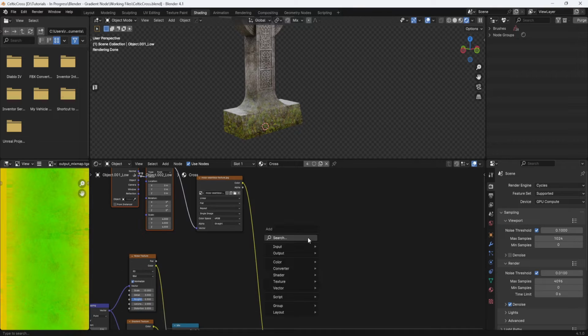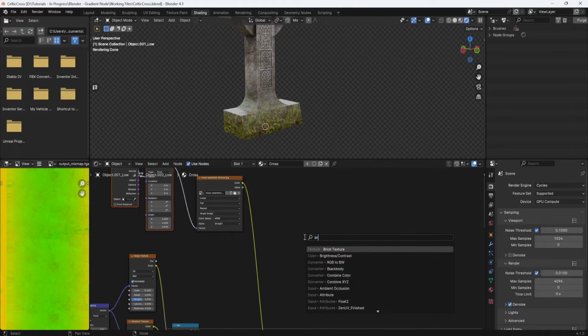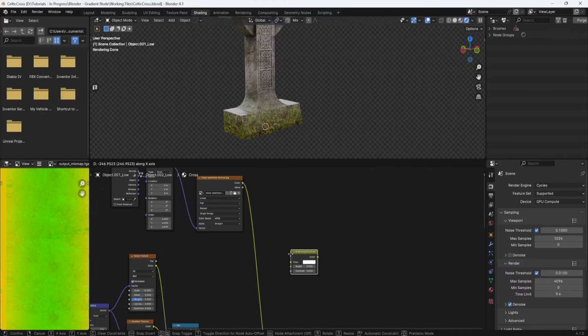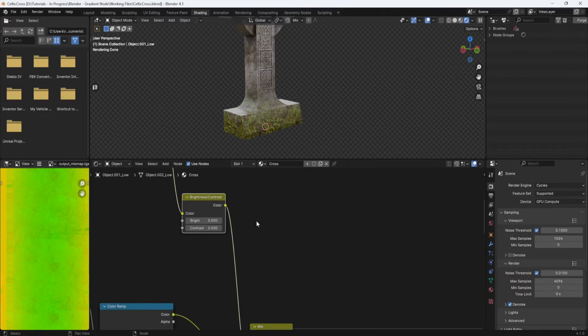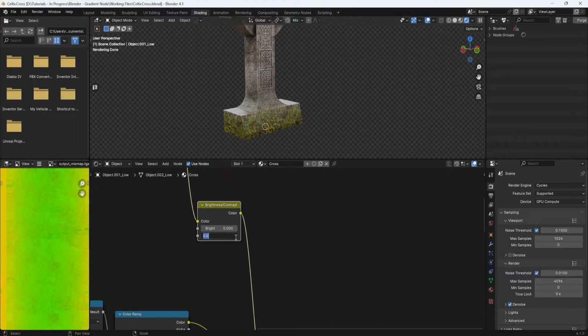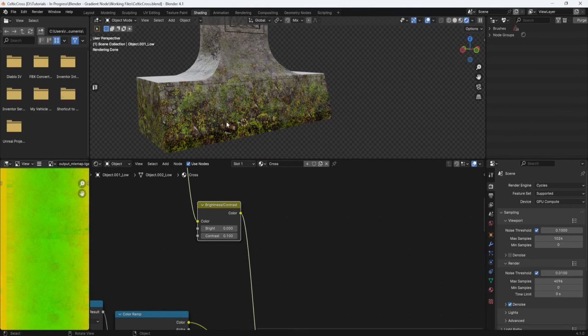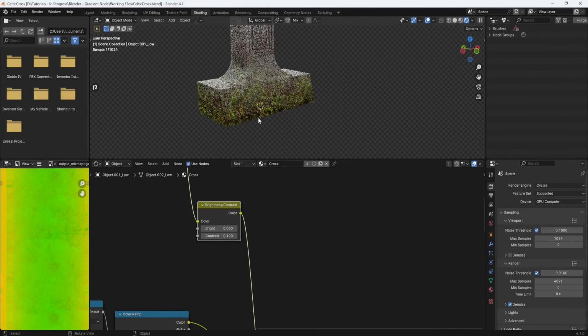Next, I'm going to add a brightness contrast node, and I'll drop it in right here. And I'm going to set the contrast to 0.1, so I get a little more darkness on the dirt parts.